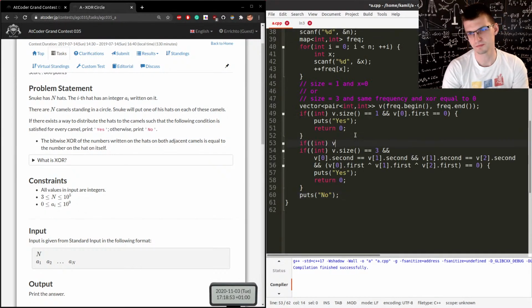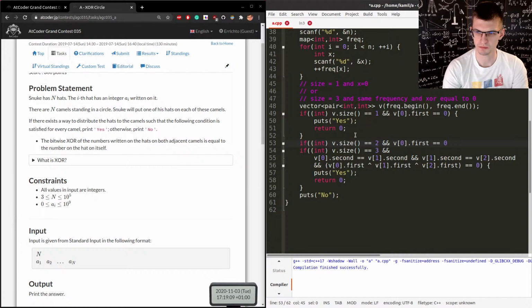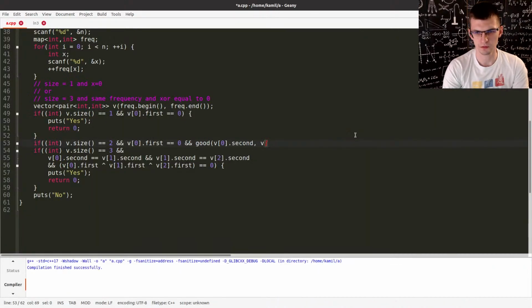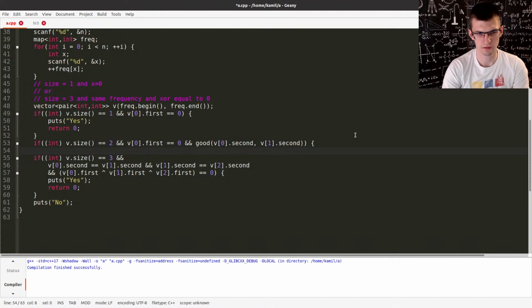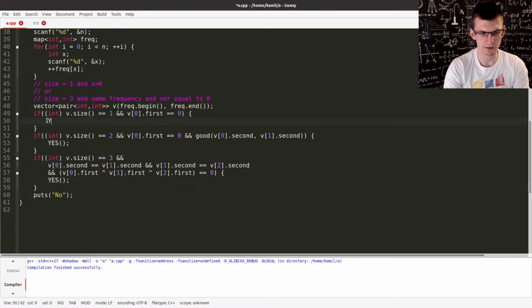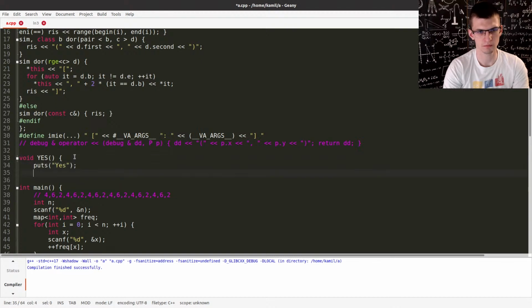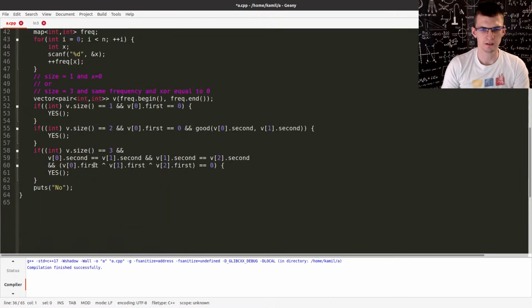So, v of 0 dot first is equal to 0, a map is sorted, so the first value is 0, and good of v of 0 dot second and v of 1 dot second. Good will check if the counts are n over 3 and twice that, or the other way around. I underestimated this problem's difficulty. So good checks this.